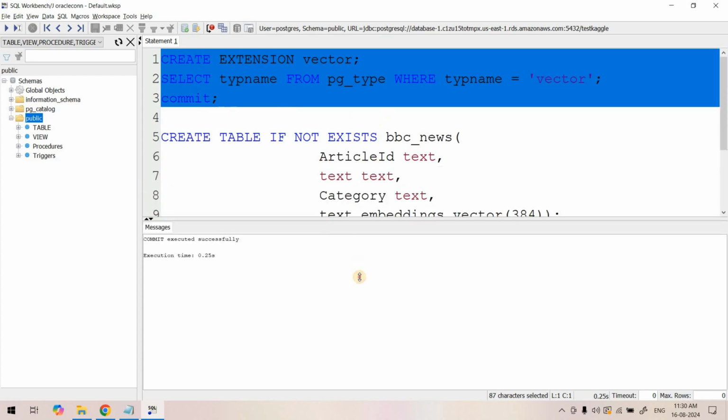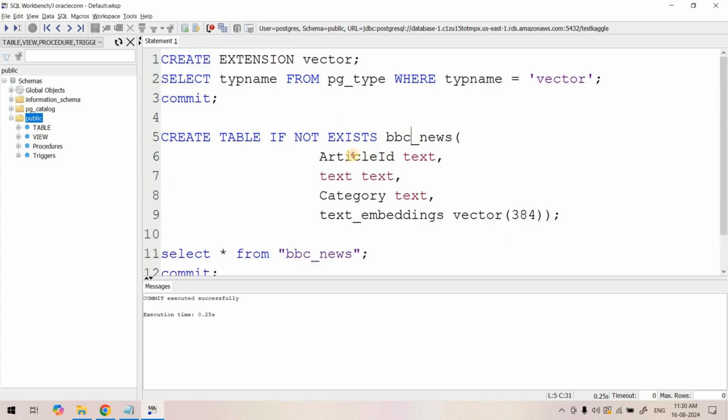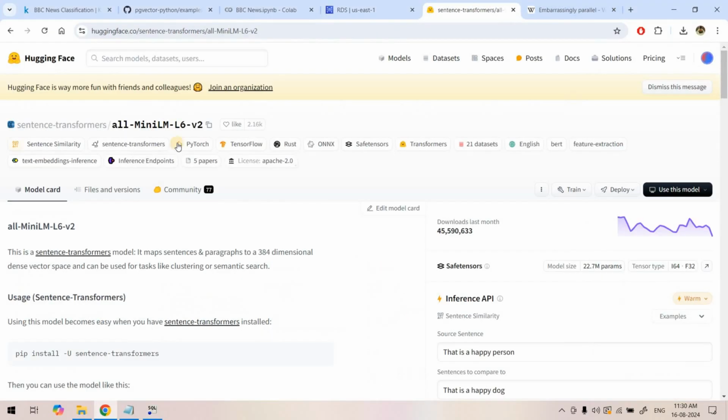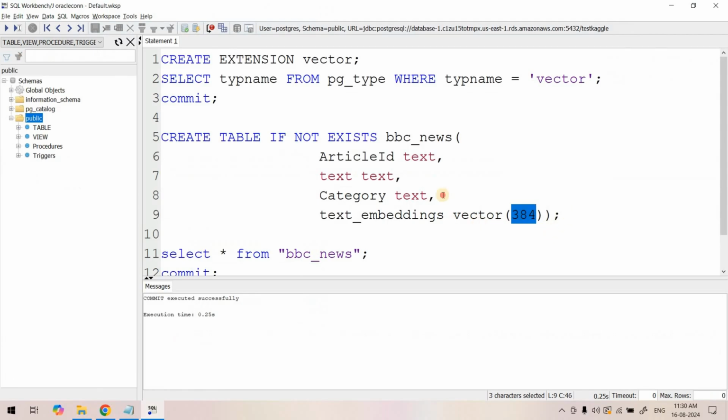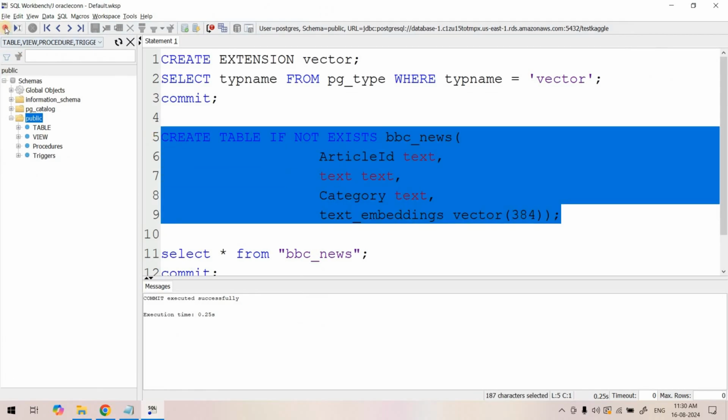And here I am creating a very simple table, BBC News, where the first column is article ID, next is text, next is its category, because we are storing the training data set. We already have the category with us, and the embedding vector. Now, when we are storing the vector representation, we are configuring 384, because this particular model will return a 384 dimensional vector, right? Here you can see vector conversion keeps on going. So till then I'll be creating this particular table.